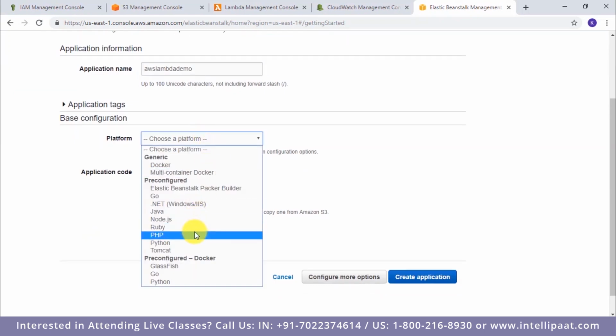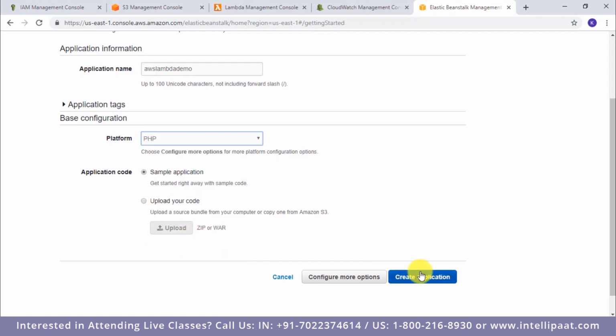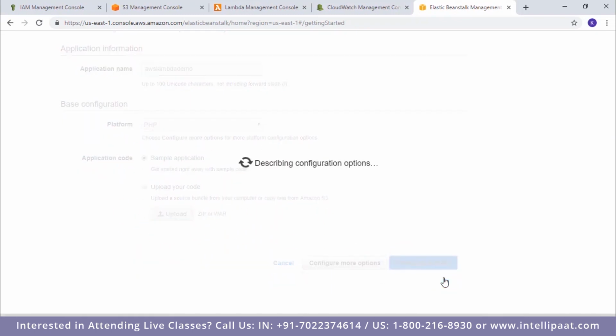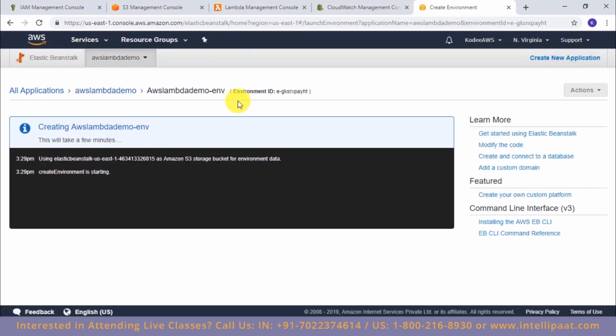My code was in PHP. If your code was in any other language, like Java or Go or Python, you can choose that. Right now I'm choosing PHP. I'm going to create the application now, and later I'll upload the code to make it more clear. The application is creating right now. It would take some time, so let us wait.